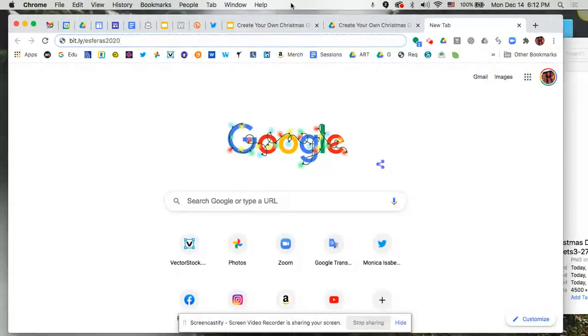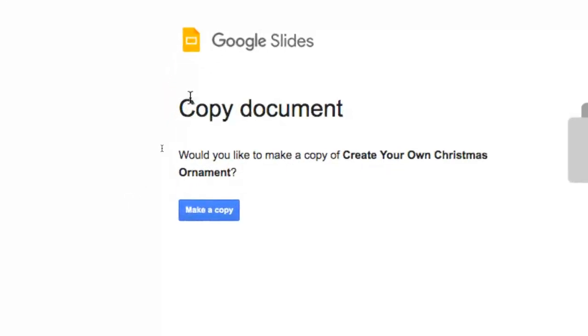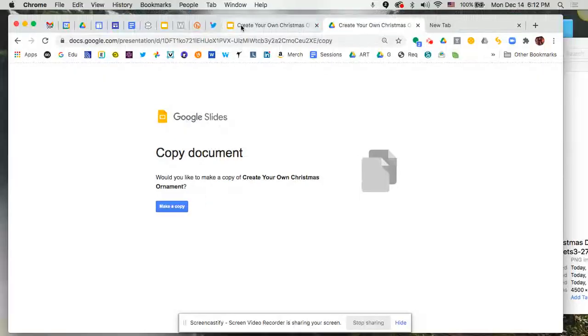Once you click on that link, it's going to take you to a page that looks like this, where it's asking you to create your own copy of this presentation. This is a Google slide deck that I've created with everything that you need to create your own ornament. You do have to click on the button, make a copy. And once you make your own copy, you can now name it whatever you'd like.